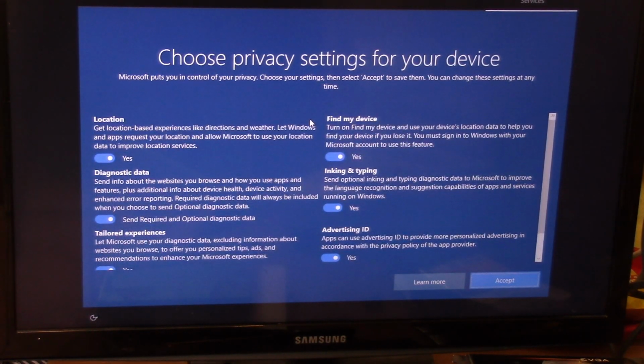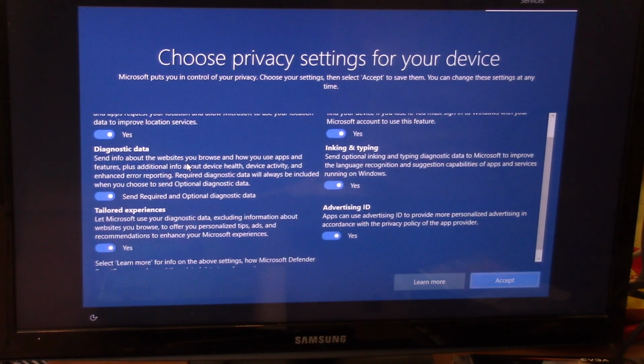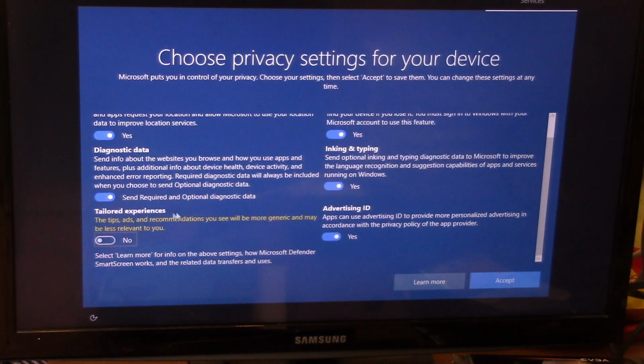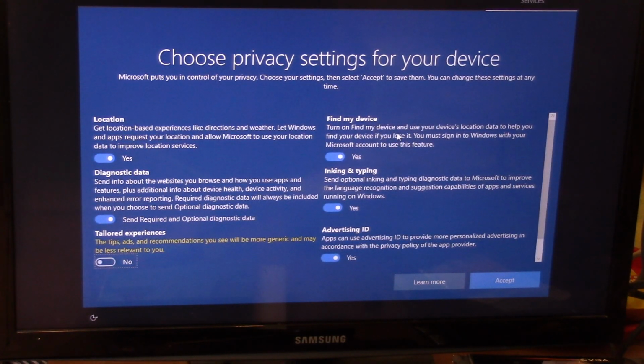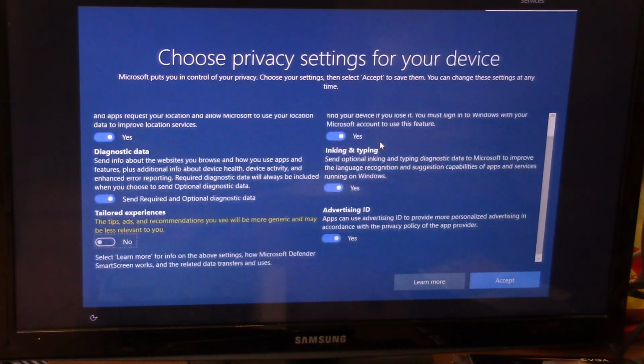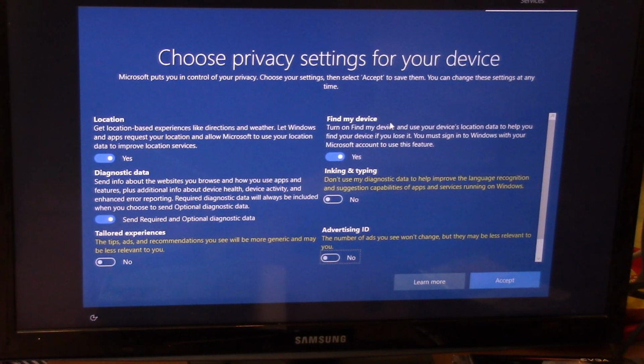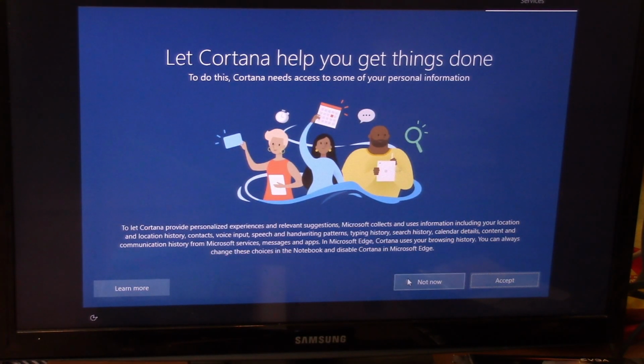Choose privacy settings. Get a location-based experience based off of weather. I guess that's fine. Diagnostic data, maybe. Let Microsoft use your diagnostic data, information about websites you browse. No, let's not track a child. Find my device. Use your device's location data to help you find your device if you lose it. Oh, inking, typing, send optional things like inking, typing, diagnosis. What is that? Language? I don't know about that. Apps can use advertising. No, let's not track a kid for advertising. I guess it's good for the weather app to give you accurate information. We'll go with that. Let Cortana help you get things done. Not now.